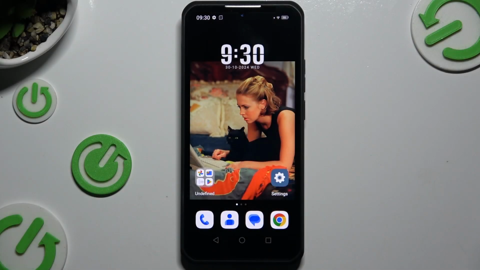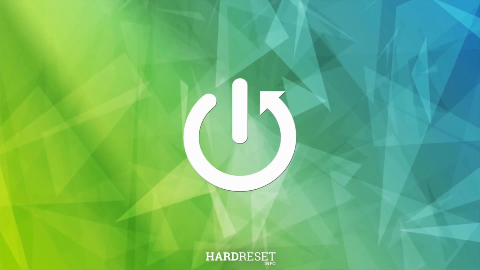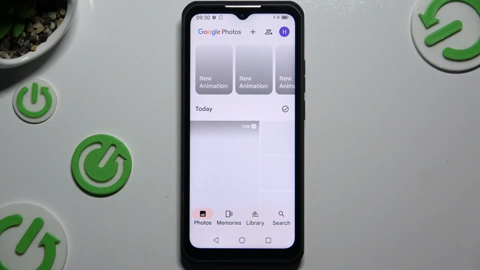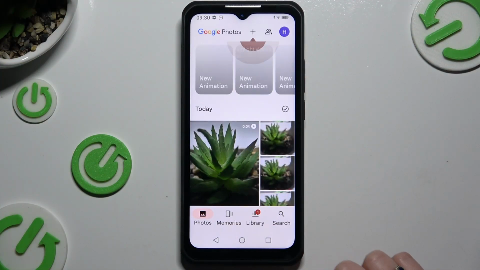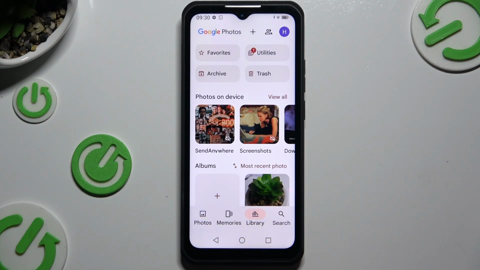In front of me is OUKITEL WP50 and today I would like to show you how you can select and delete multiple photos at once. Begin by selecting Photos app and then tapping on Photos or Library at the bottom.